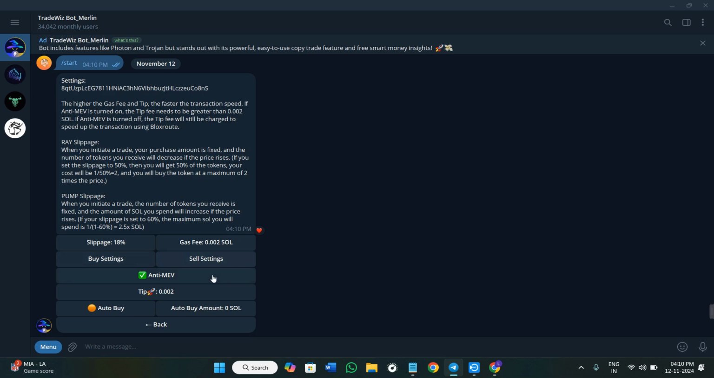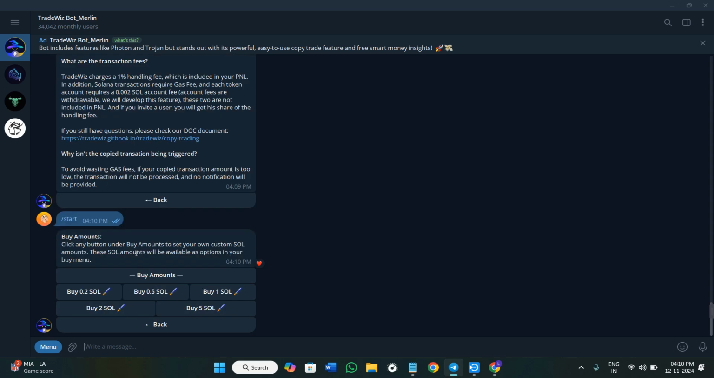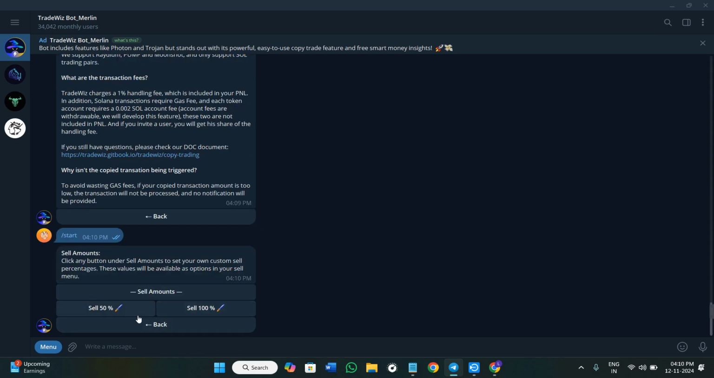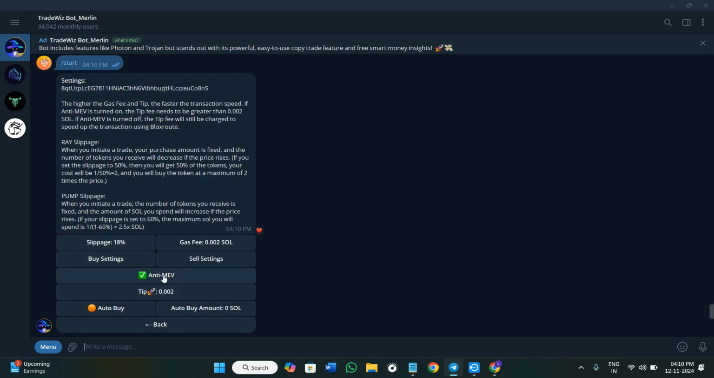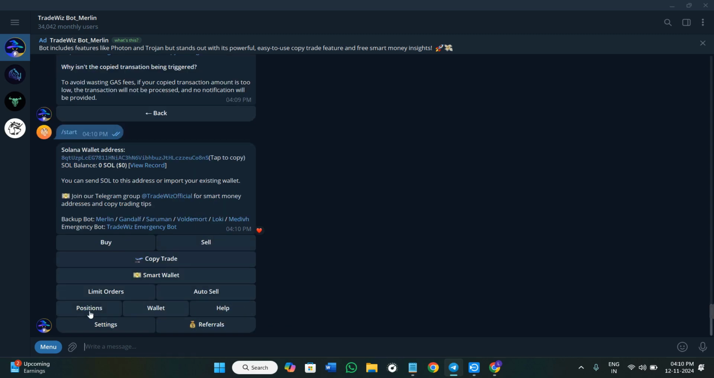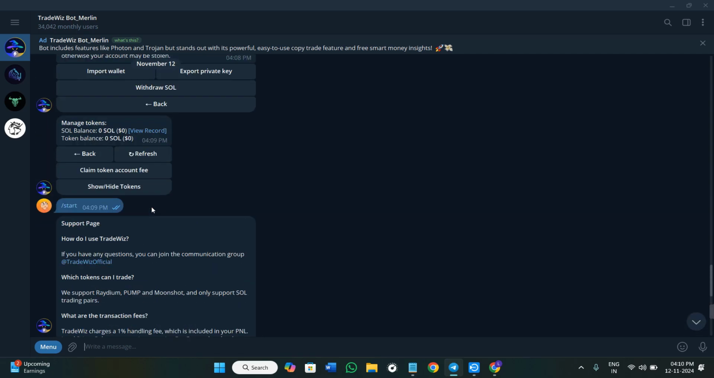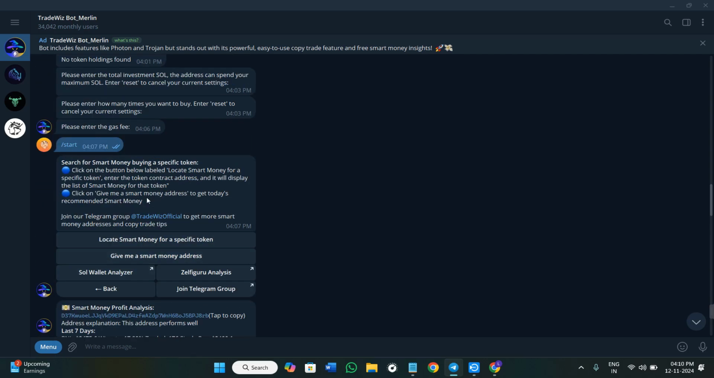If we go to the settings, you can change the settings in your TradeWiz account as per your own trading experience. You can go with the buy settings, you can provide presets over here. Similarly, you can provide presets for selling. You can enable or disable map protection. For tip, you can enter your own amount. To enable auto buy, you need to simply click on it, and then enter the amount of auto buy. So these were some of the basic settings of a TradeWiz bot. This was a complete overview of TradeWiz bot.